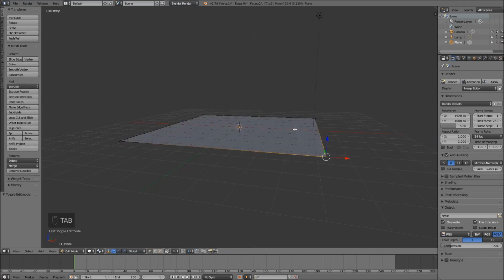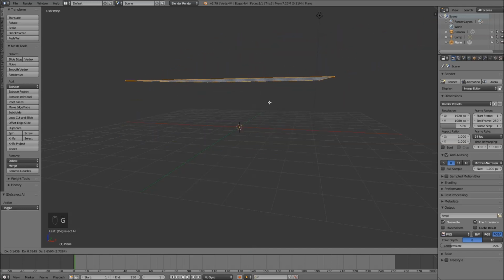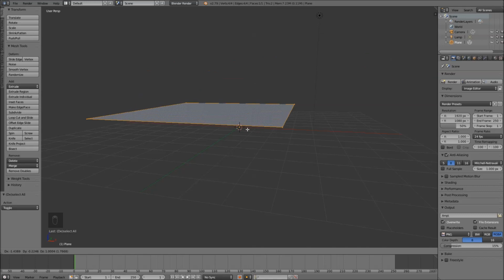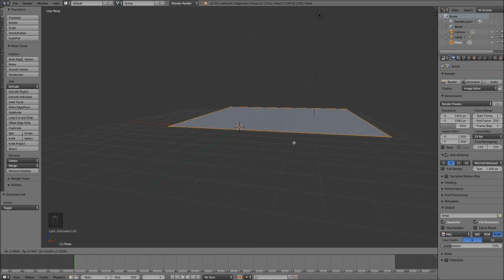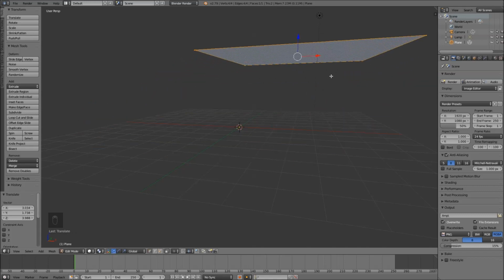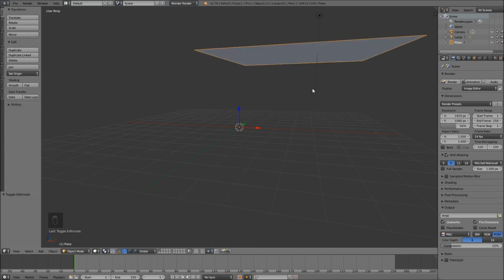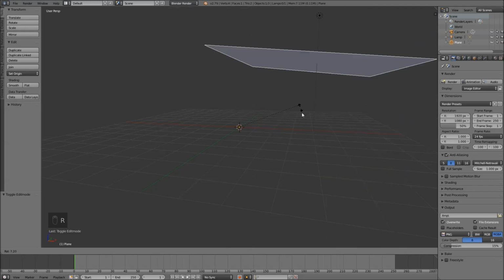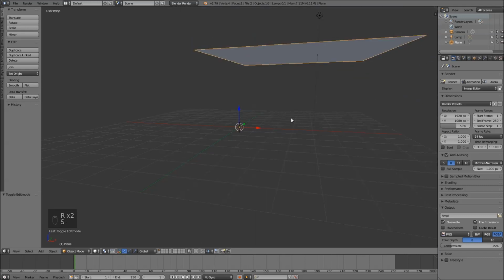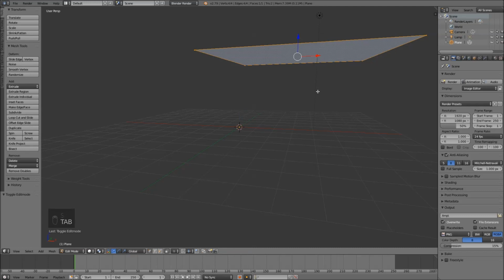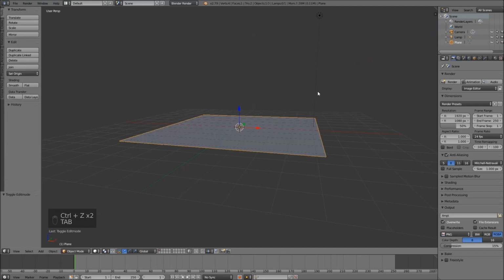However, if I hit tab to go into edit mode, the shortcut key A is to select or deselect all the vertices or all the edges or all the faces. So if I hit A to select everything and G to grab it, you can see that that center origin point stays where it's at. It actually does not move in edit mode. So if I left click this and go back to object mode, you can see that now if I rotate it, it rotates it from that center origin point and scales it from there as well. So I'm going to hit tab to go back into edit mode and hit Control-Z to undo that. So you want to keep that in mind.